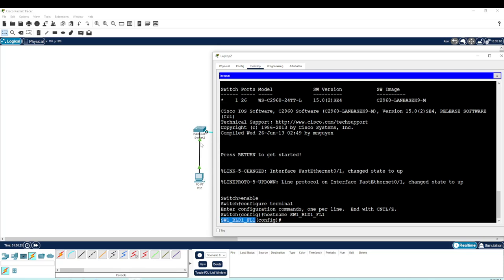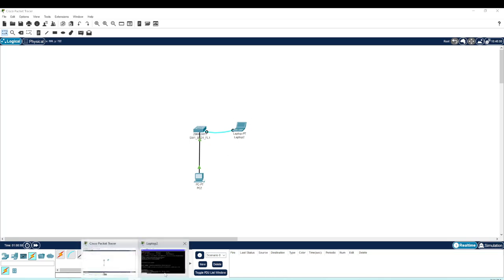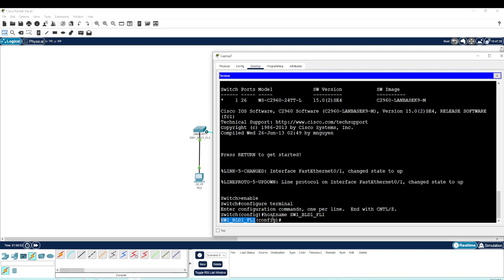Now, the way I view this is to think about this label that's outside here as being like a sticky label on the outside of the switch. When you left click on this slowly, you're going to notice that you can change it, and you could say SW1_BLD1_FL1 to match the name that you're going to give it, as Packet Tracer can be used as your documentation. However, that is not going to make the change in the switch itself. This is merely as if I have stuck a sticky label to the front of the switch. So just remember that whenever you're doing configurations.